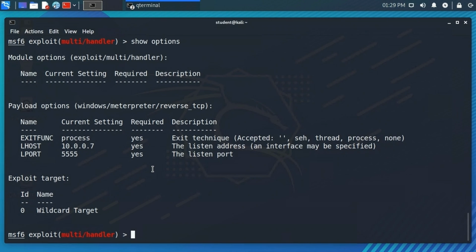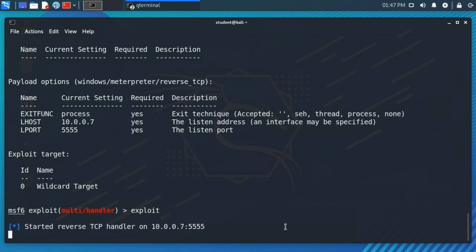So I have my local host address set to 10.0.0.7. I have the local port that I'm going to listen on set to 5555. Perfect. Now I'll run the exploit. So you'll notice that it says started a reverse TCP handler on 10.0.0.7 colon 5555.